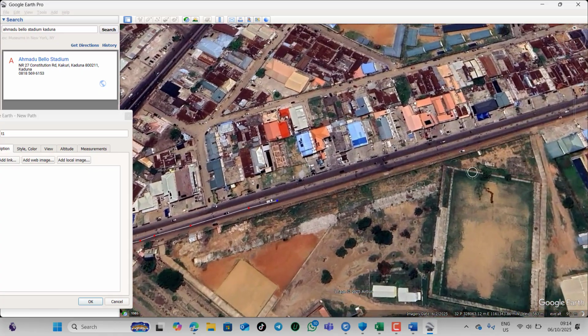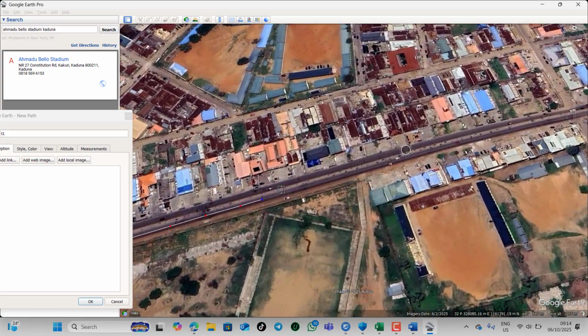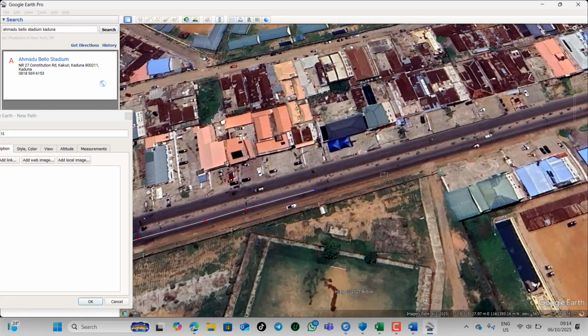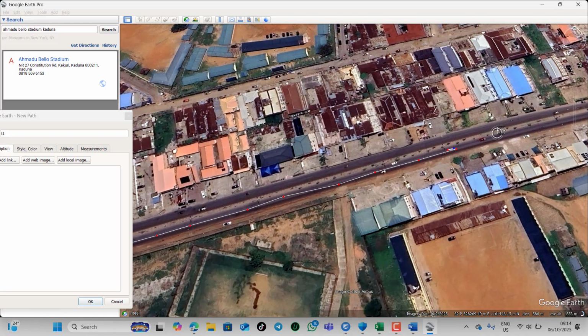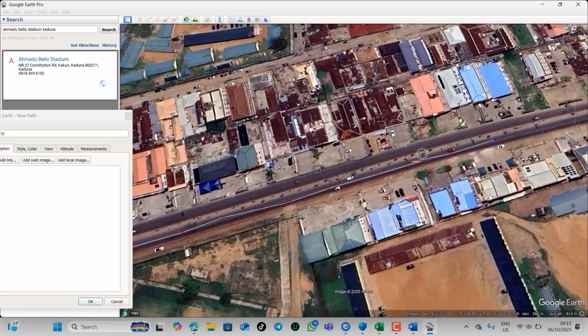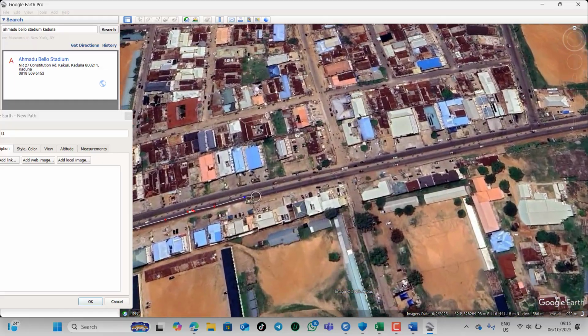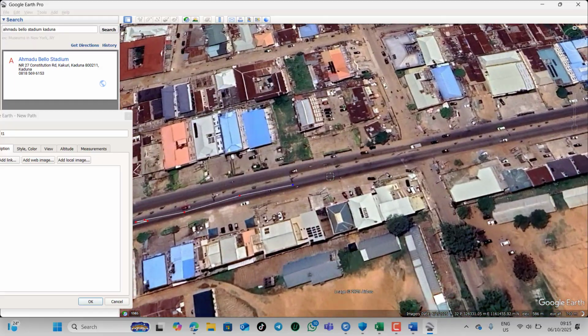Google Earth is a very simple software that you should use. It's not very difficult to learn. So let's just pick this point and let's see what we have, right? If you can make it as straight as possible, it's better.